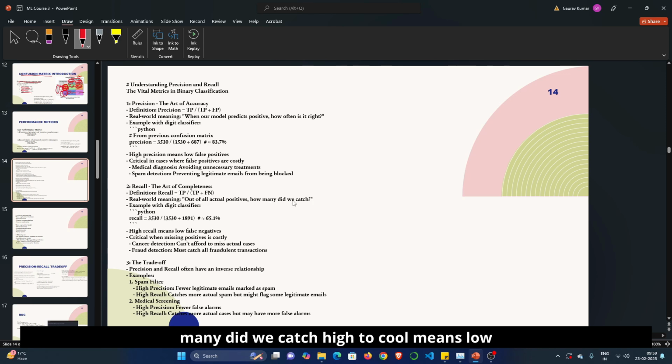Out of all positives, how many did we catch? High recall means low false negatives. A false negative means our test is saying positive, and that means, no, the real ground truth is saying negative.